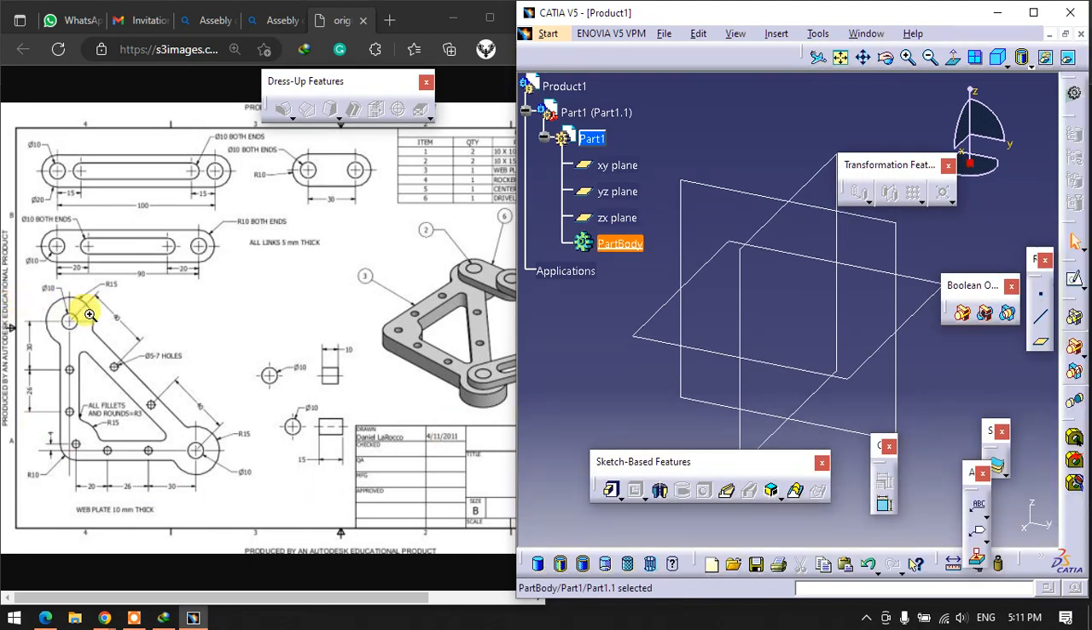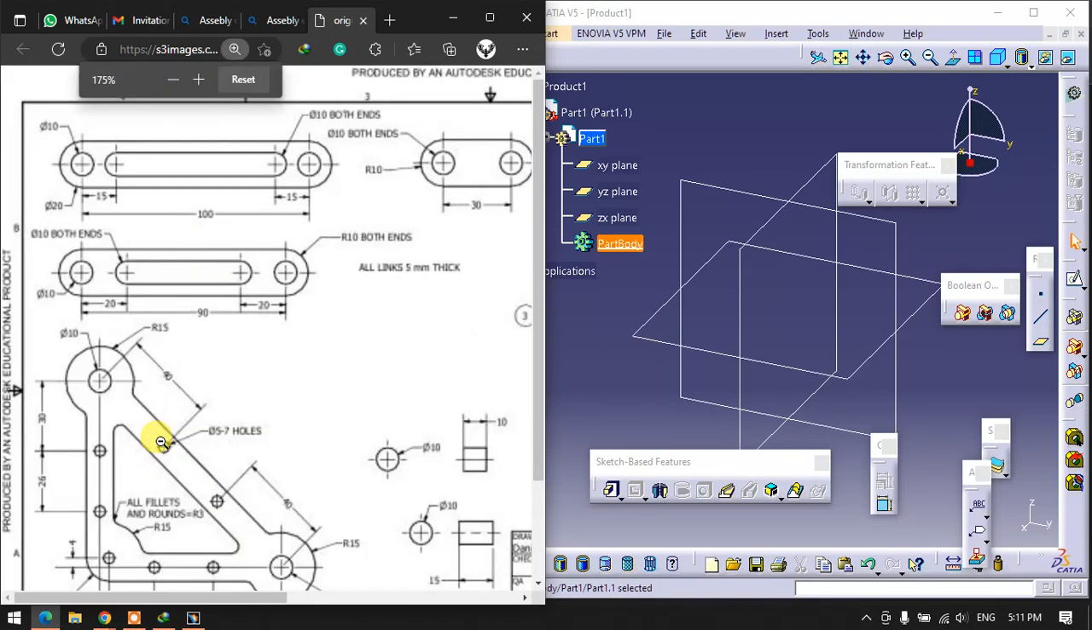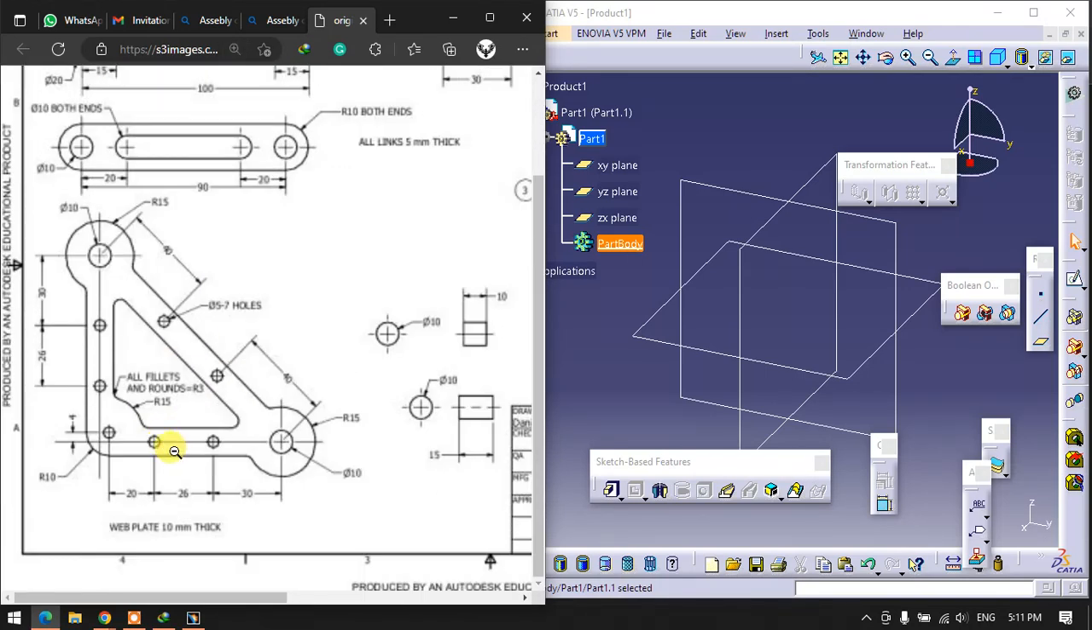Try to create this body. You can see the dimensions are given here, total dimensions, and you can see that an L-shaped line is there like this, followed by circles. Some points of holes are there.